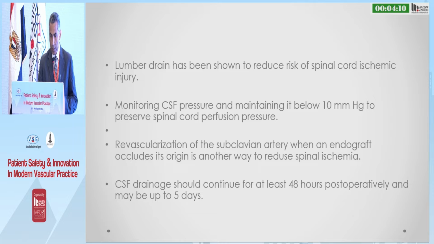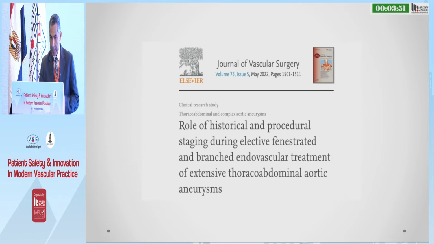Monitor CSF pressure and maintain it below 10 millimeters of mercury to preserve spinal cord perfusion pressure. Revascularization of the subclavian artery when an endograft occludes its origin is another way to reduce spinal ischemia. CSF drainage should continue for at least 48 hours post-operatively and maybe up to 5 days.